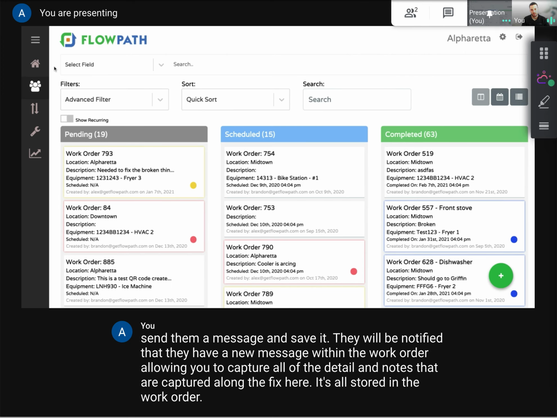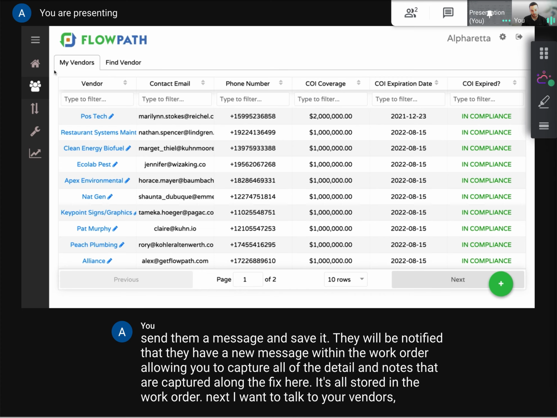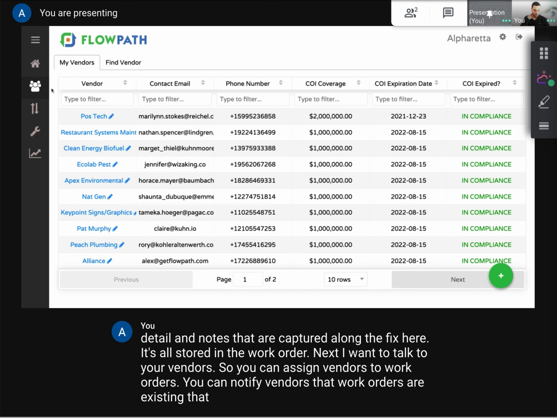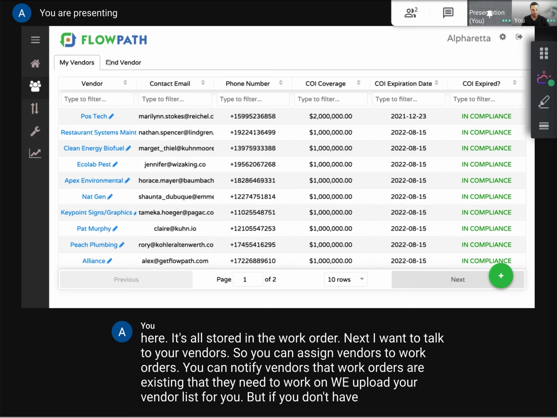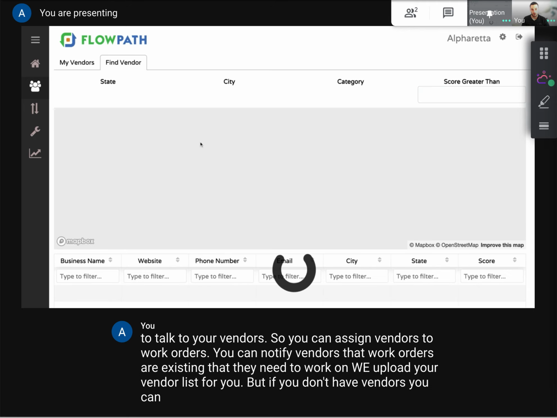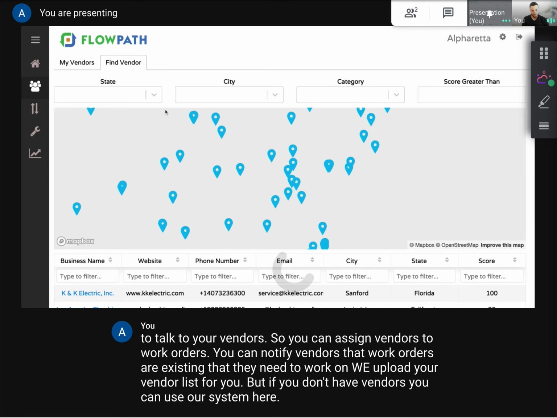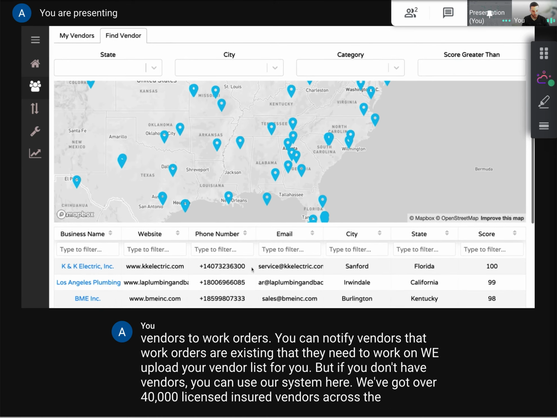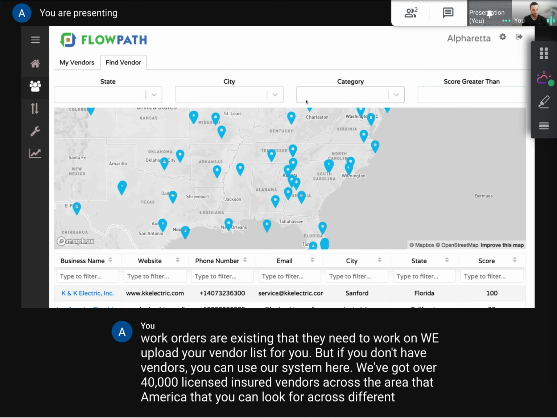Next, I want to talk about your vendors. So you can assign vendors to work orders. You can notify vendors that work orders exist that they need to work on. We upload your vendor list for you, but if you don't have vendors, you can use our system here. We've got over 40,000 licensed and insured vendors across America that you can look for across different categories of uses.